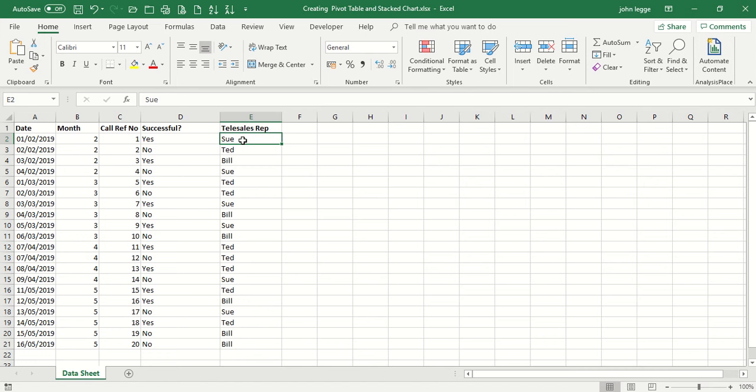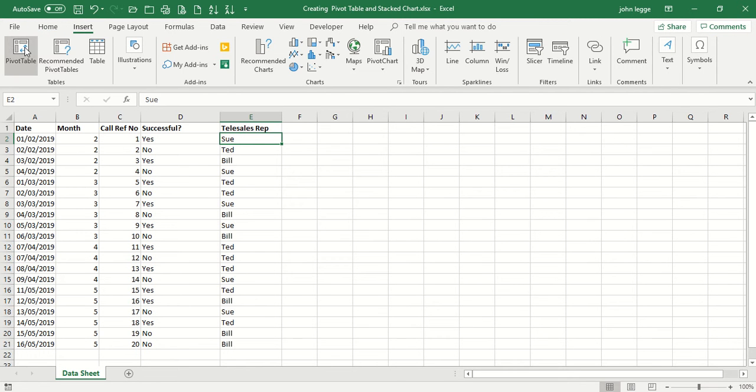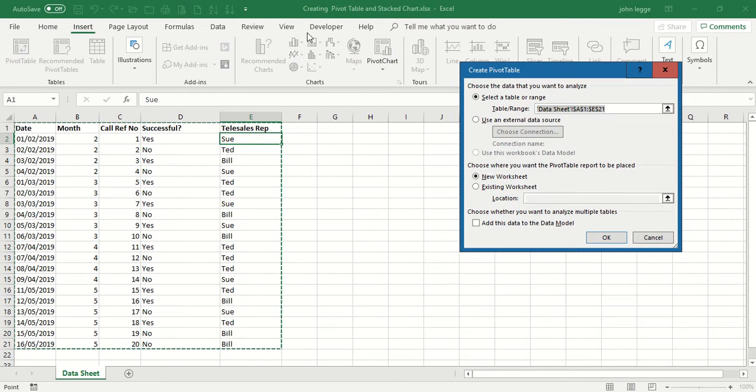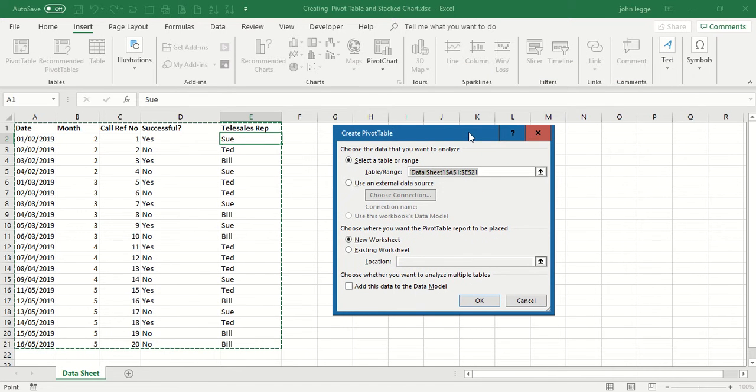First of all, to create a pivot table, select one cell. Where we are is fine. Insert tab, pivot table. There's nothing to change on the table range, and I want the pivot table to be on a new worksheet, so simply press OK.